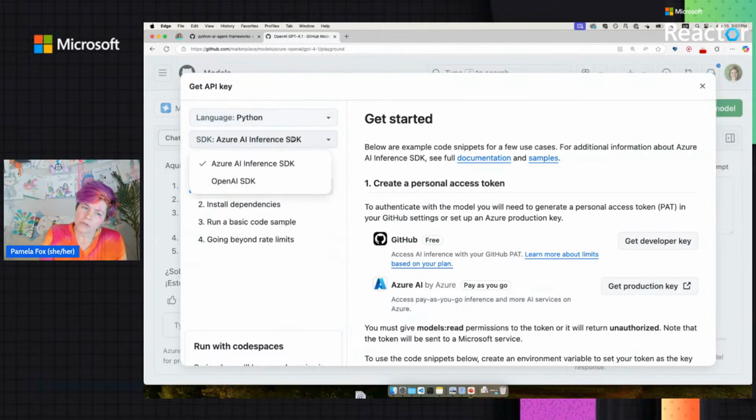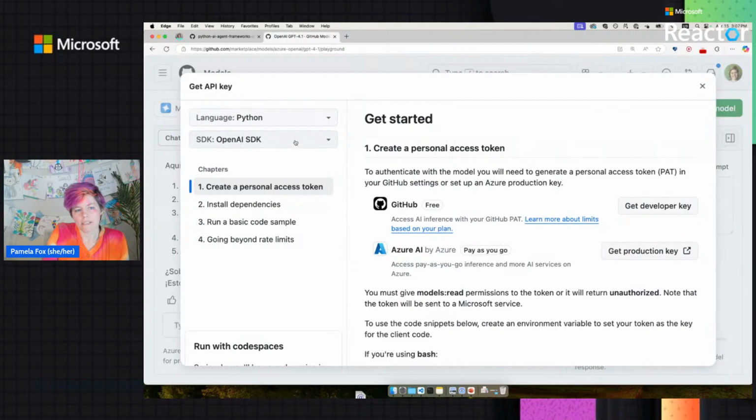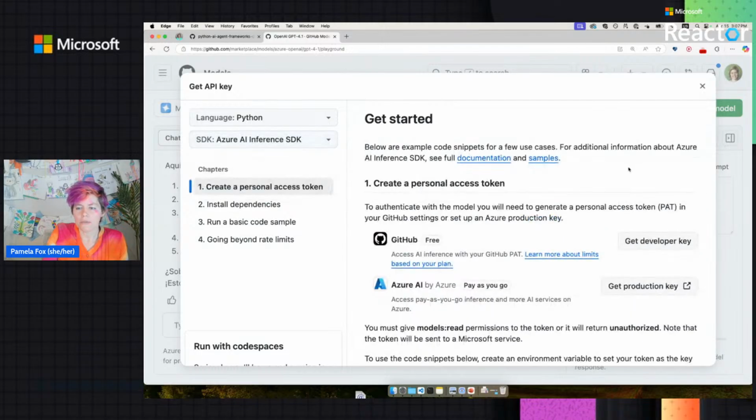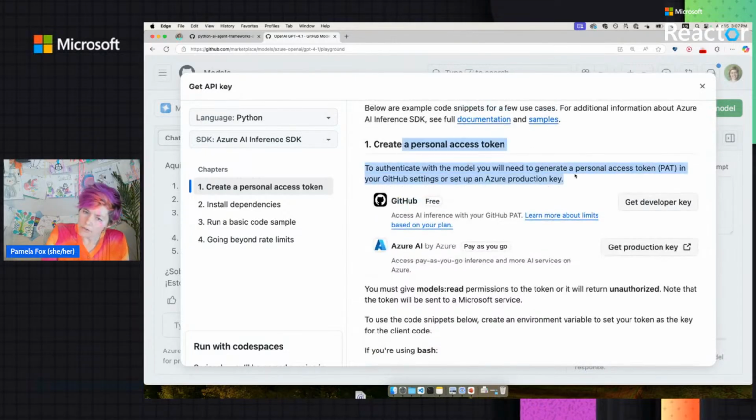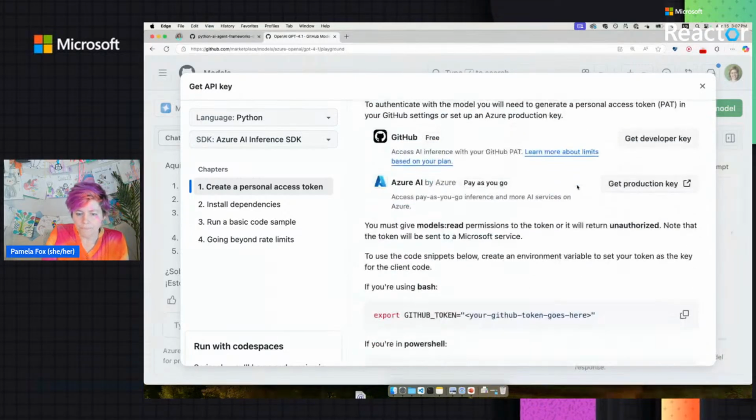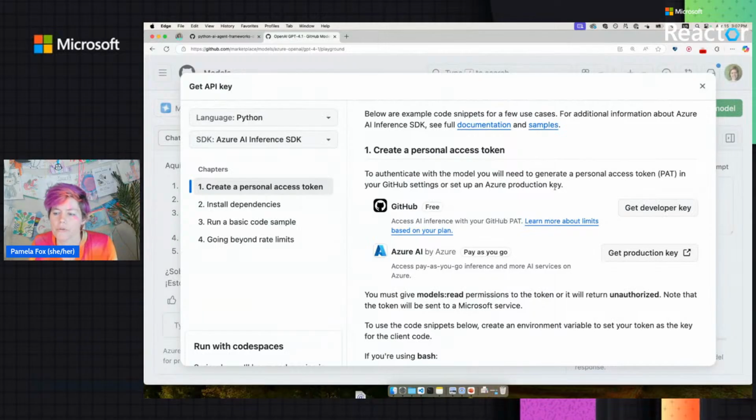And then you can also pick SDKs. For Python, there's actually 2 different SDKs that you might want to use. There's the Azure AI Inference SDK, and then there's the OpenAI SDK. Once you click on one of those, you get instructions for how to get started with it. The first thing is to create a personal access token. And so I'll actually show you the process here so that you can see how you would do that.